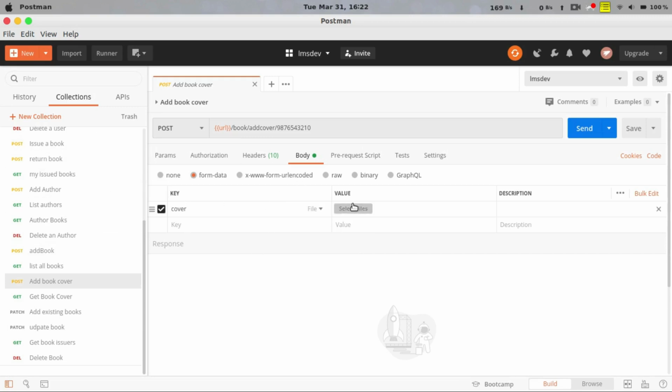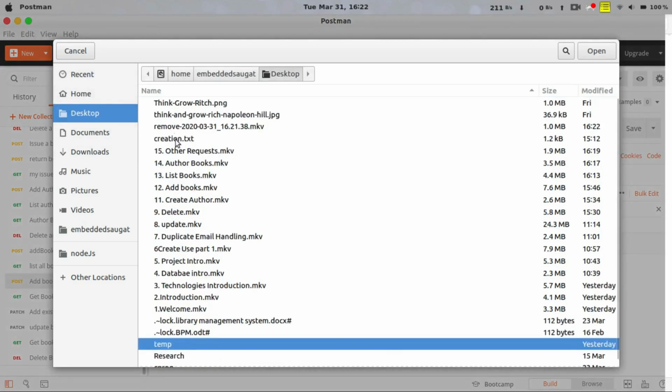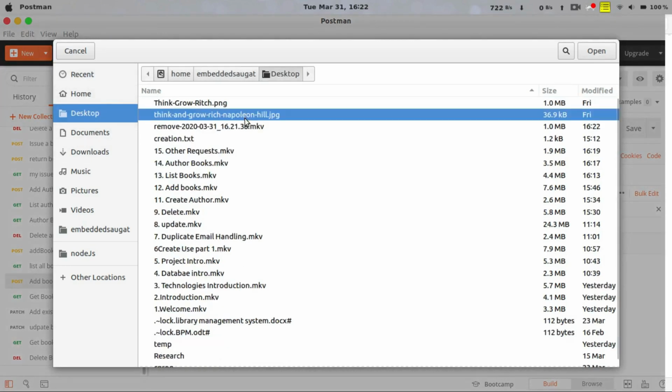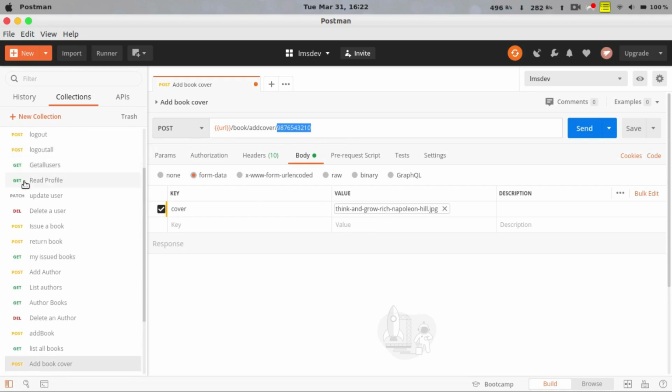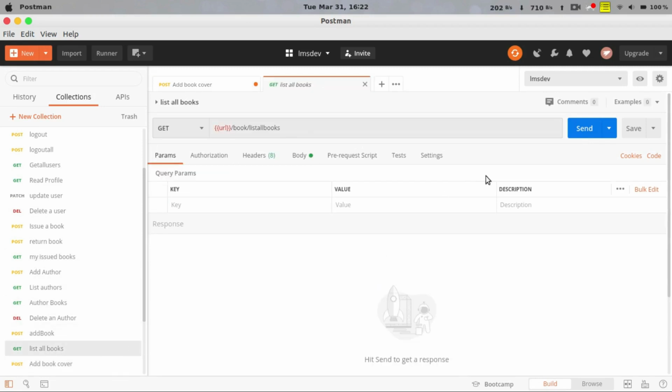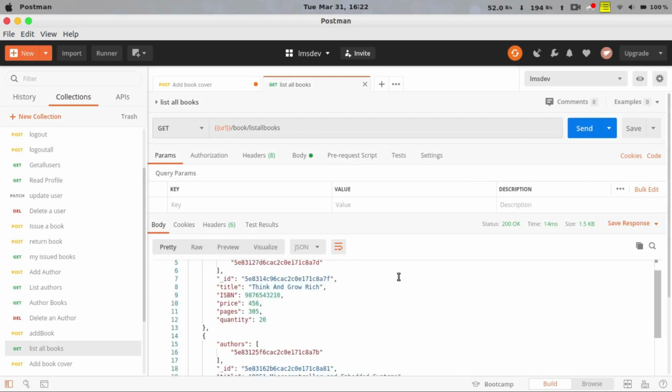Let me click on select files on the desktop. I want to select this book and open it. Then for which book? This is the ISBN of the book for which I want to add this cover. So let me view the books present in my library. List all books, and then list out.